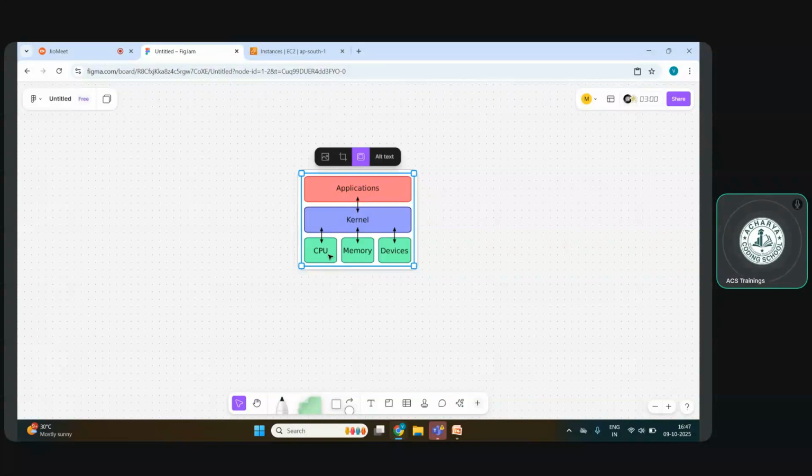We have CPU scheduling, where we decide which process will be running. There is memory management, which allocates and deallocates the RAM. And we have device management, which interacts with the hardware via drivers.